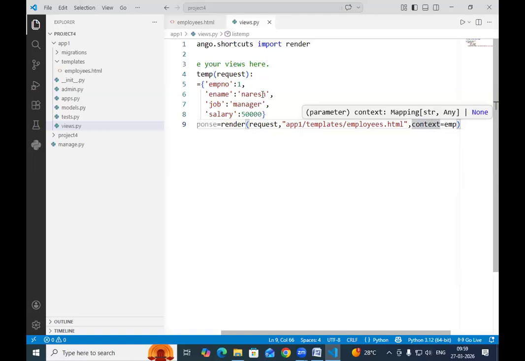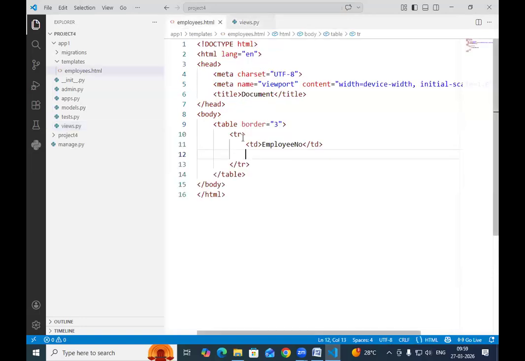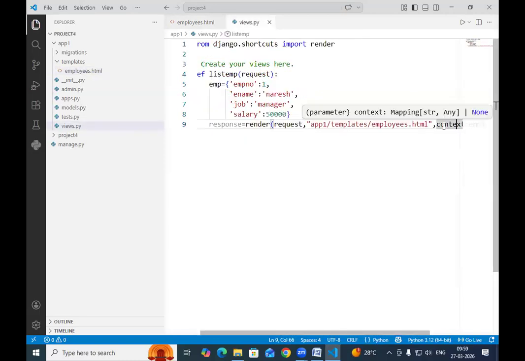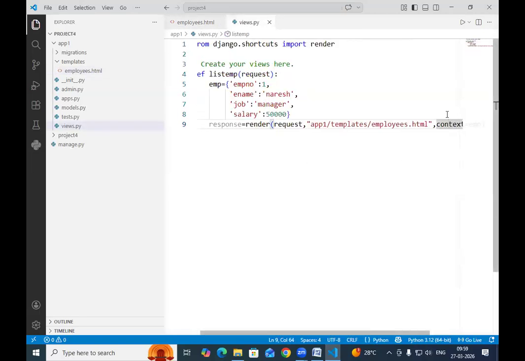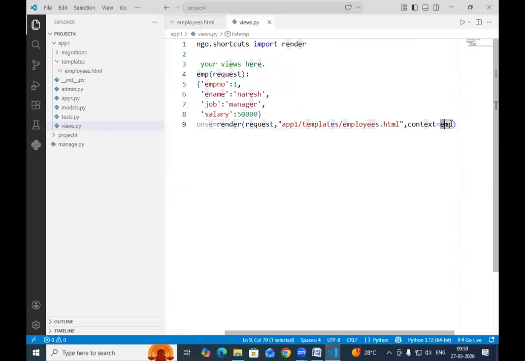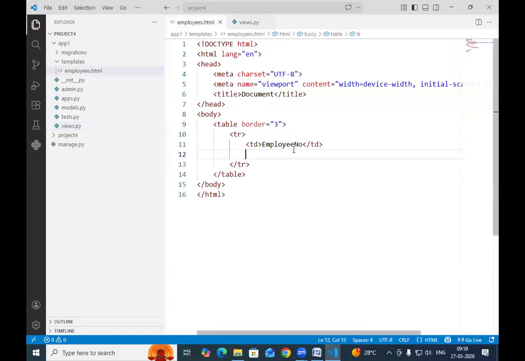Correct or not? Then how can I read it? Now, is this EMP available in this template or not? Yes, this EMP is available. What is EMP? EMP is a dictionary. It is a context name, yes. How many values does this context contain? Four values. Okay, in which context is it there?